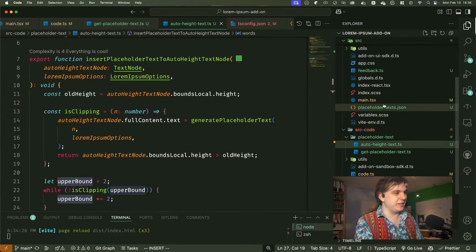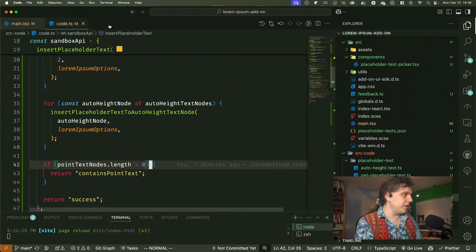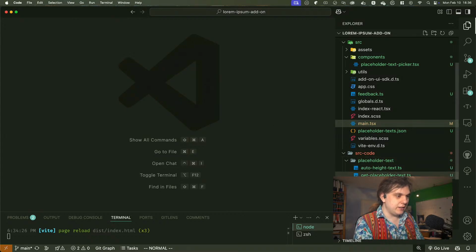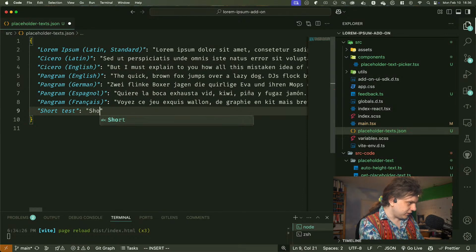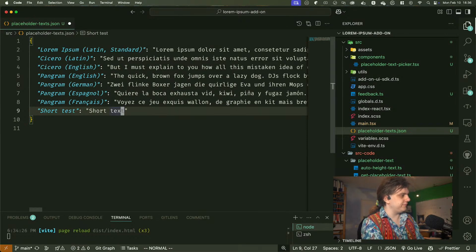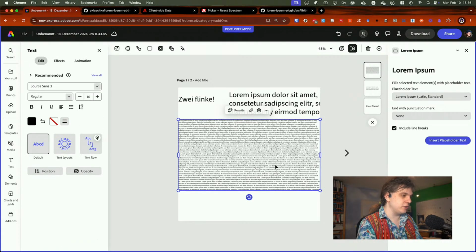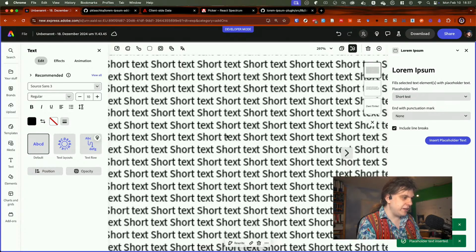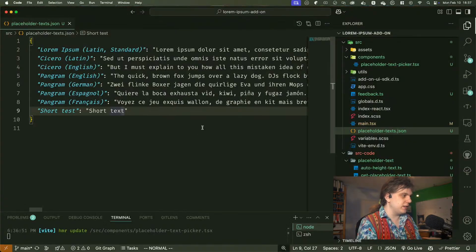Let's do the following here. Let me quickly close things we won't need. Let me just add another option for placeholder text, which is a short text. And so with that, it should then insert line. We didn't include line breaks here, or maybe that was just the default option. But yeah, let's just say short test. Okay, line breaks are apparently not working yet, because from the looks of it, it doesn't insert any line breaks.